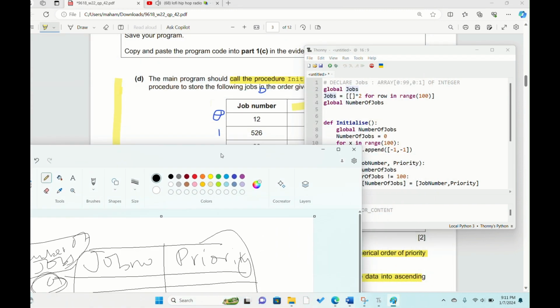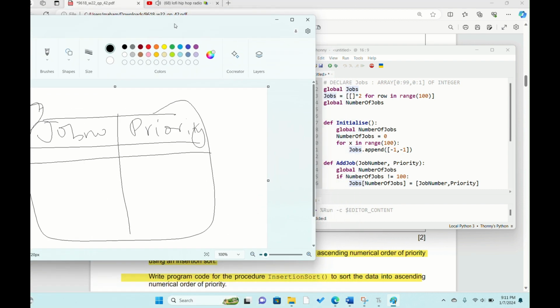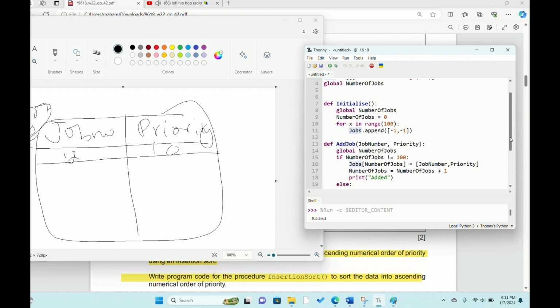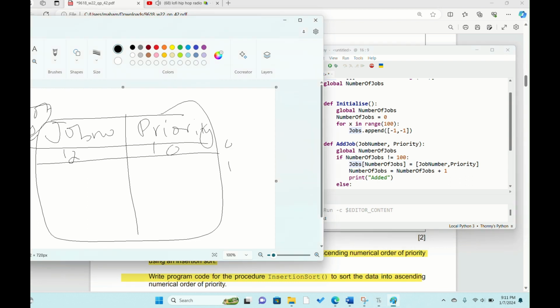So if I just run this separately: if number of jobs not equals to 100, no it's not, and then jobs, number of jobs, which is job 0, equals to job number and priority. So the first one is 12 and 10, right? So we just entered 12 and then we entered 10, and then we do number of jobs equals to number of jobs plus 1, so it's going to be 1. Then this was 0 1, and then again you do the same things whenever add job is called. So I hope that's clear.